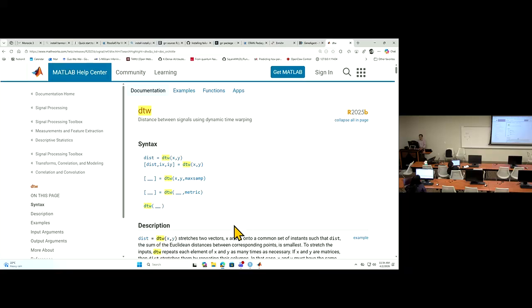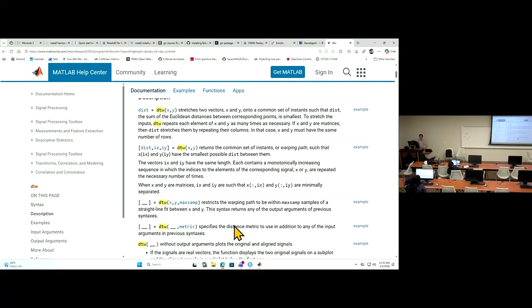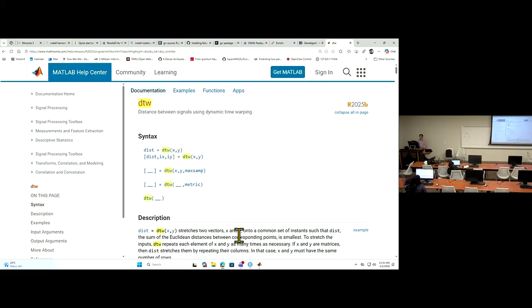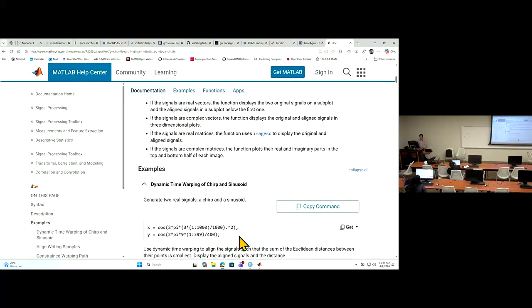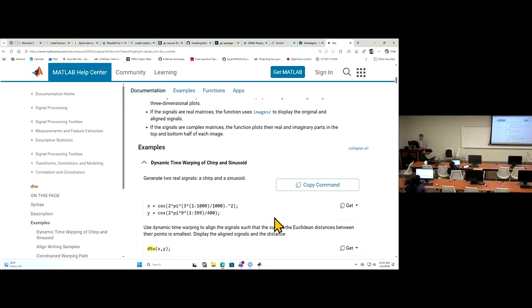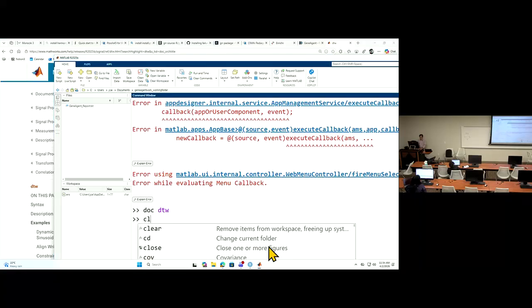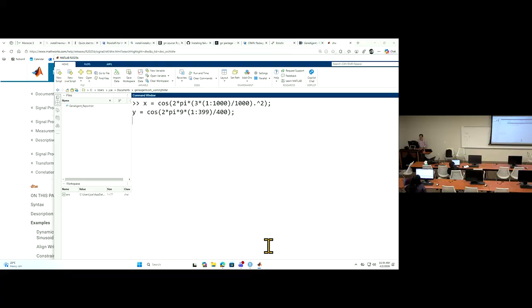So there's a function we can use. I'm going to just copy the example they used to do this DTW. The example is you have X and Y, two signals. Then we copy this at a different frequency. So you get X and Y.